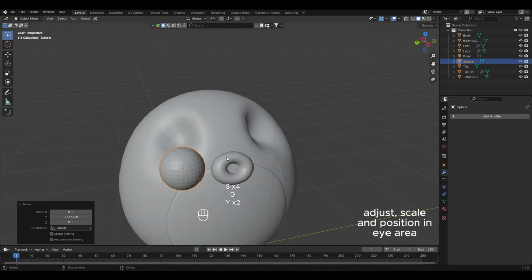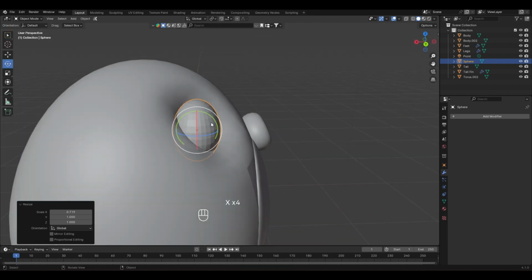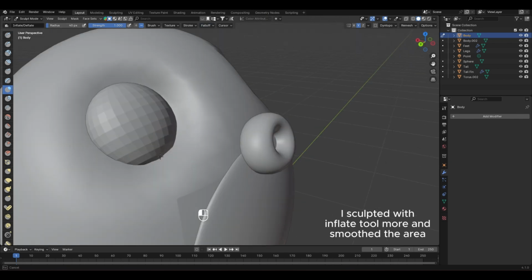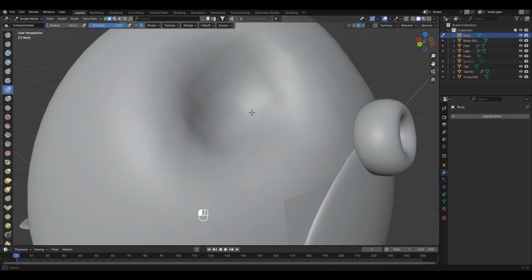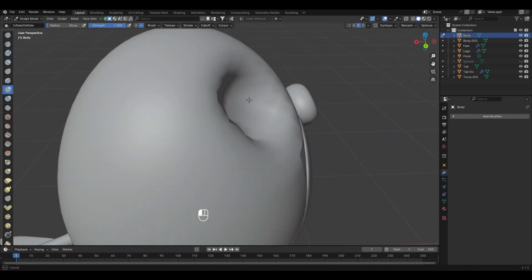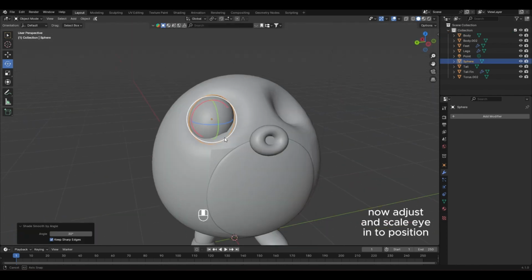Adjust scale and position in eye area. I sculpted with inflate tool more and smoothed the area. Now adjust and scale eye into position.